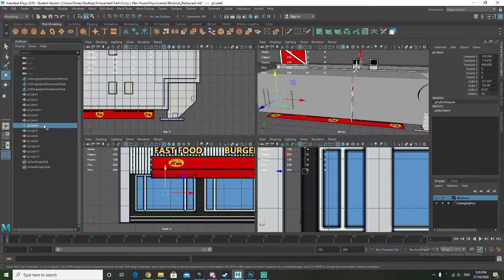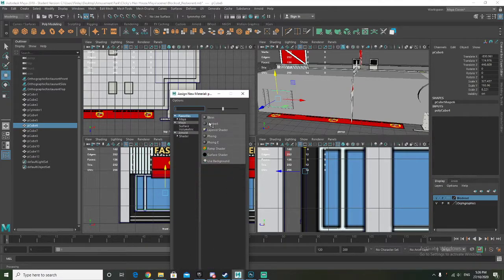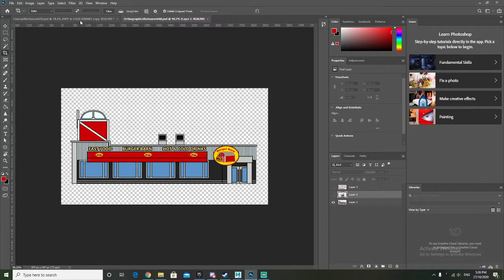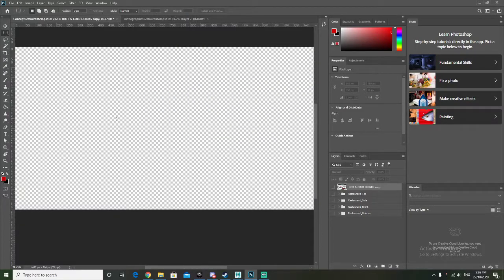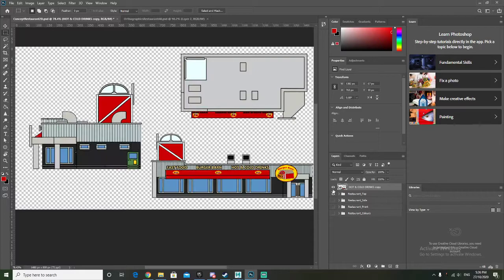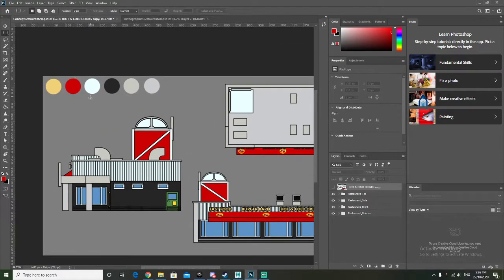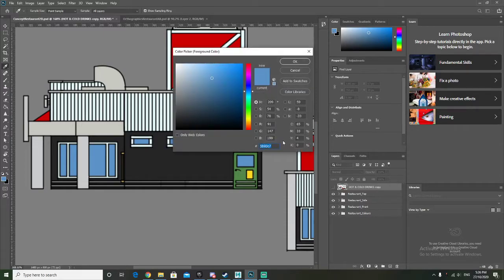This one, we're going to assign material. This will be Lambert. What we're going to do, hopefully Photoshop is still open. It is. Turn this off. And off. And select everything, and we need to get our swatches. So we need to get the eyedropper, and we'll get the color. It's that, so we'll copy it. We're going to Maya.